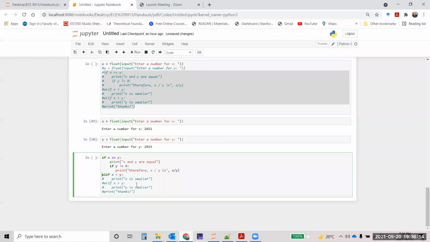So then this should be at the same indentation as the block executed here, which is the first one tab. Here we have two tabs because the code in this indentation will be executed if this one is true. And here is the last one. And the print thanks will be printed anyhow.